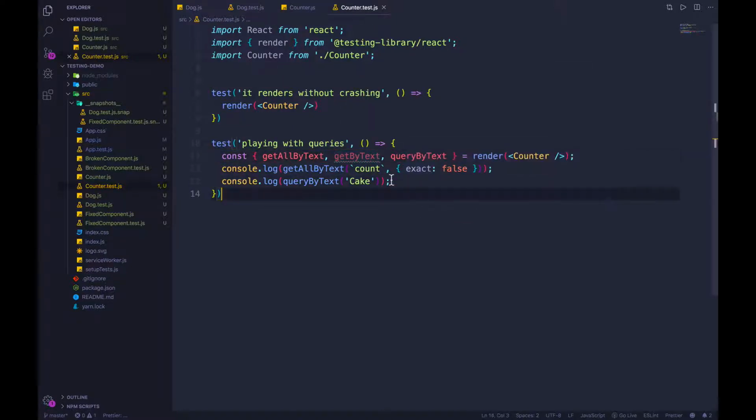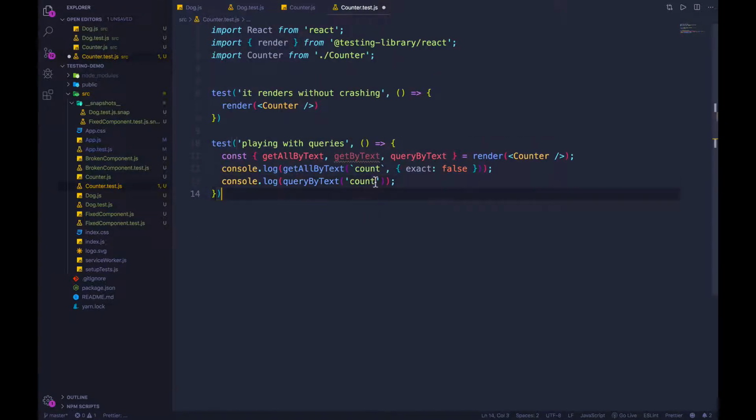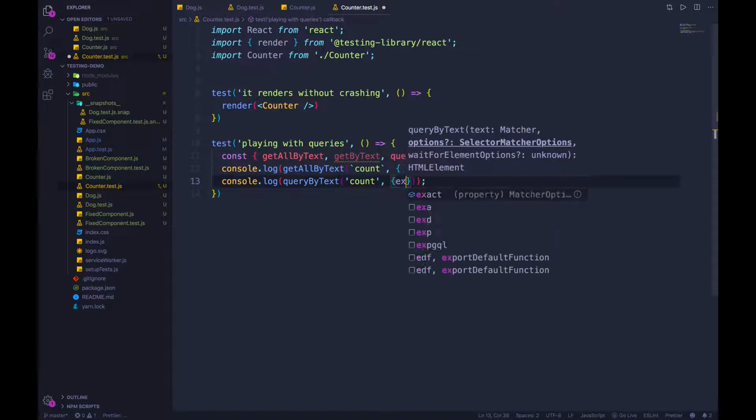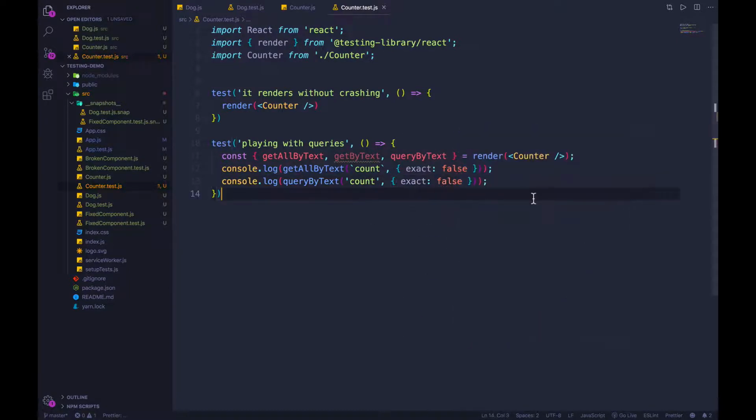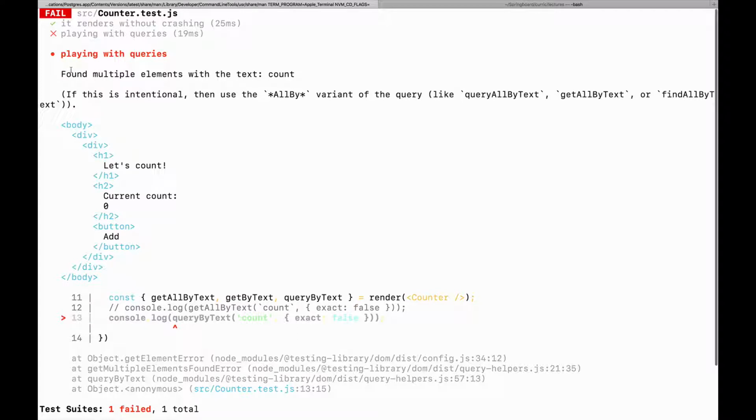And then one other thing that we haven't addressed is if we use query by text and we pass something in that actually will match. So for example, what is something that we have multiple matches for? I guess we can do count again. Now count on its own won't match, but if I also say exact is false, I don't care if it's an exact match, just tell me if count is in any of these elements. So if I run that, it should find something that has text of count, this right here or this right here. But if I run it, I also get an error. And the error this time is: I found multiple elements with the text count.